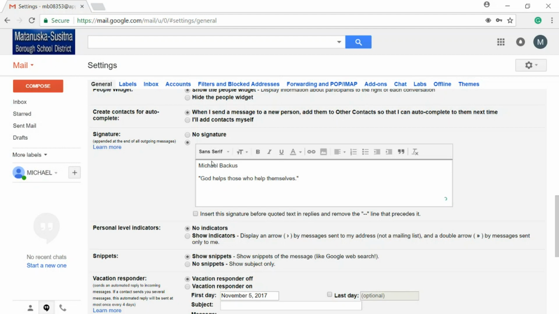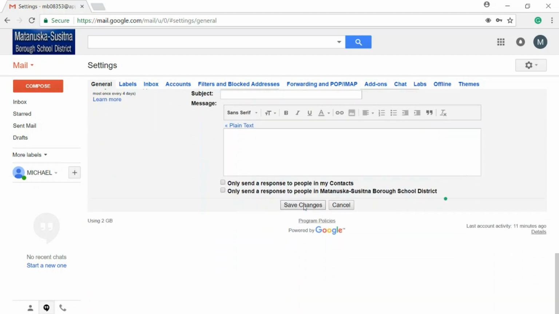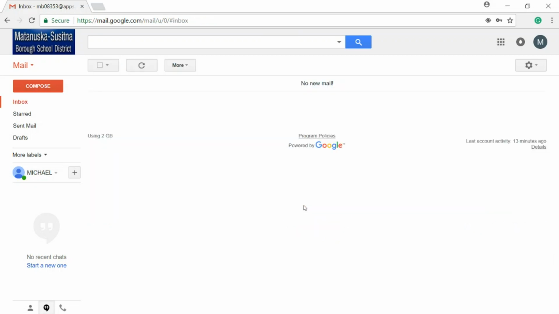Because we're not including any other additional information, I'm going to put a dash right here and a space. That makes my signature look a little bit nicer when that's the only piece of information I'm including. Once you've done this, make sure you scroll down and you click Save Changes. If you don't, then all of the work you put into your signature will disappear.